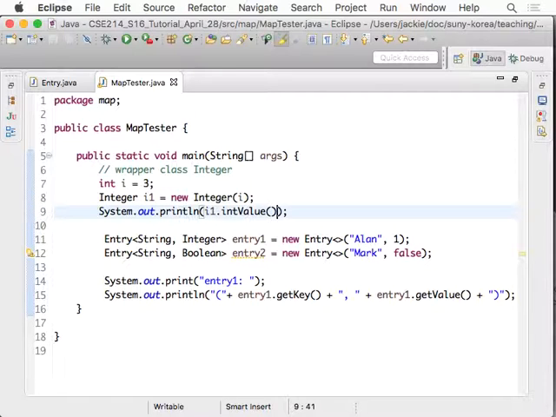Is that the same thing with Boolean? The same with Boolean as well, yes. You've got int, Boolean, character. So you've got primitive types int, char, double, boolean, and you've got corresponding Integer, Character, Double, and Boolean. So these are wrapper classes.